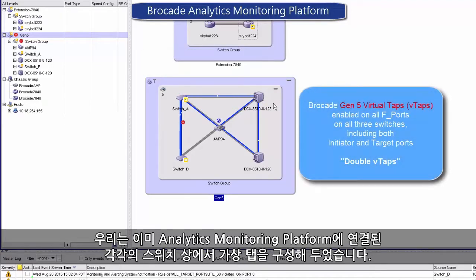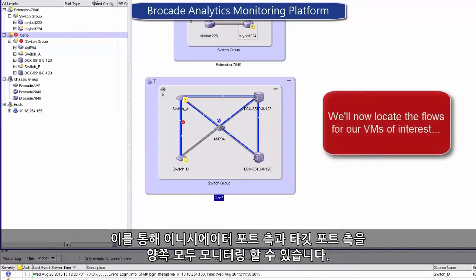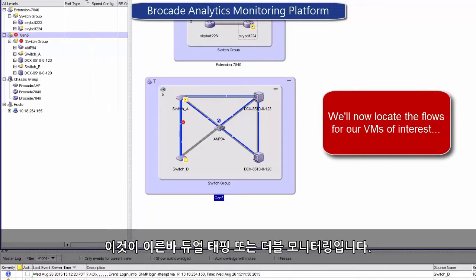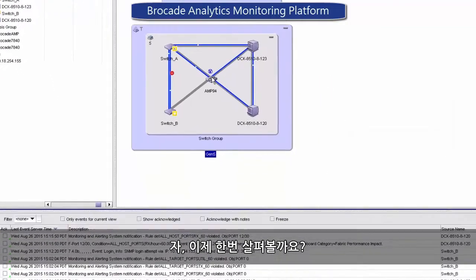Now we've actually already configured up the virtual taps on each of these switches connected to the analytics monitoring platform. This allows us to monitor at both the initiator port side as well as the target port side. This is also called dual tapping or double monitoring. We're going to go ahead now and take a look.